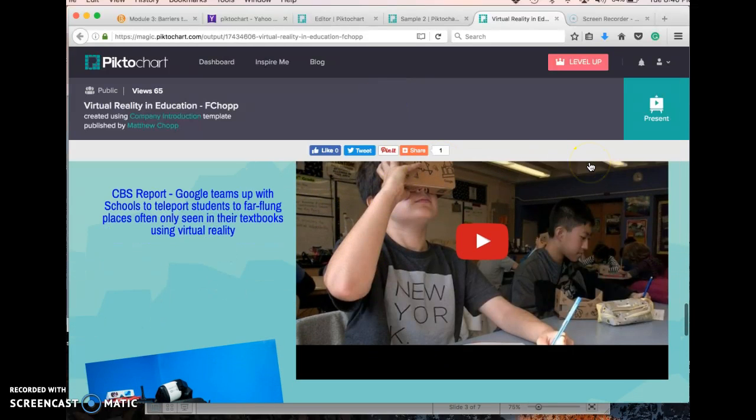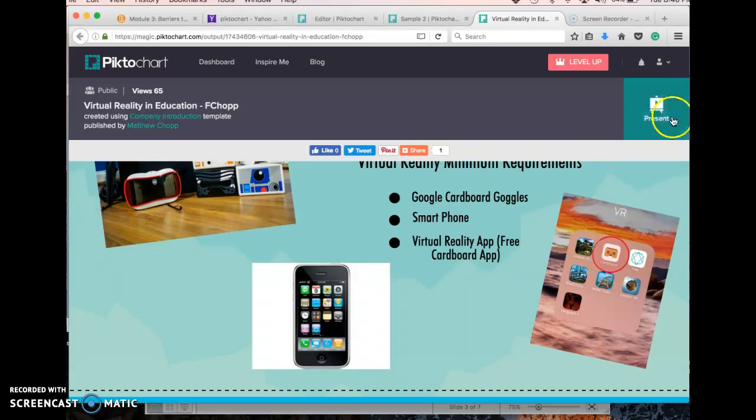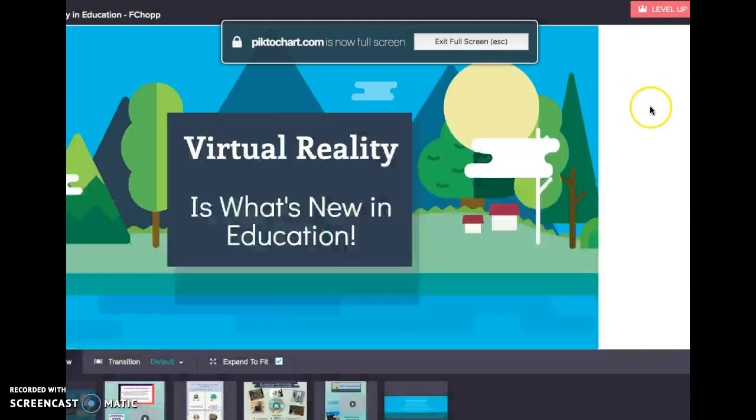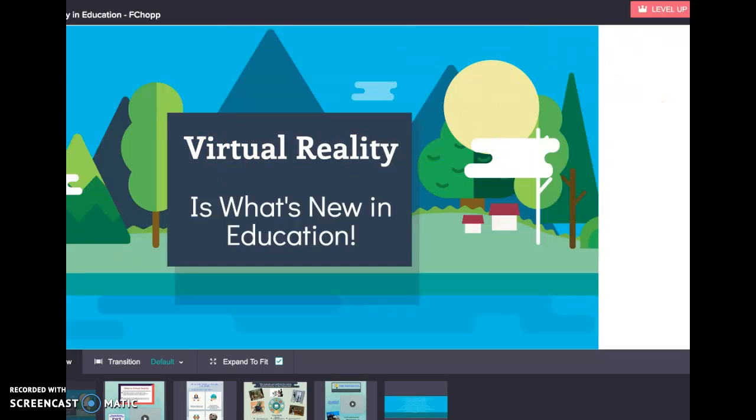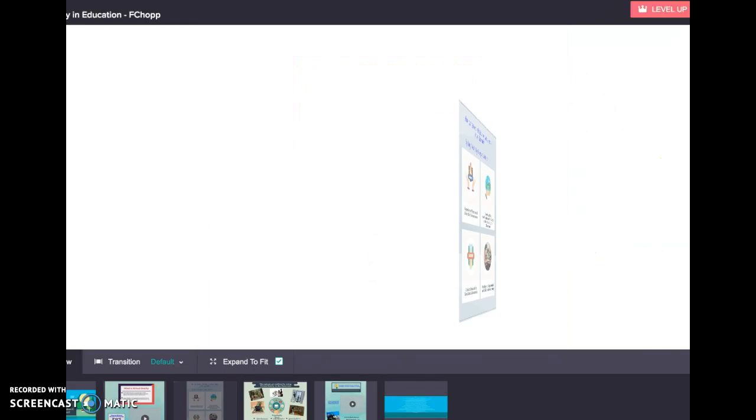Also, each section of piktochart, as you're creating it, is divided into sections. One way to think about it is that each section is similar to a PowerPoint slide, because if we launch our infographic in presentation mode, it will show us each section of that infographic.